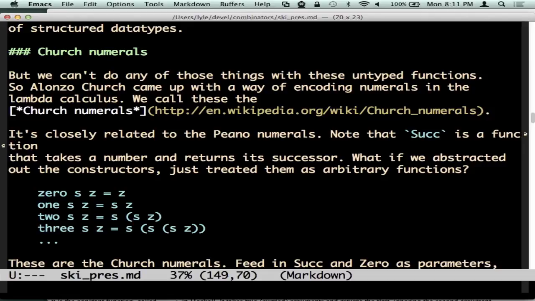So given a successor function and a 0 function, I return the 0 function, or whatever thing I'm given. So for 1, you give it a successor function and a representation of 0, and it applies the successor to 0, and so forth. So it turns out that if we feed the constructors Suck and 0 into this, we get exactly back the Peano numerals.